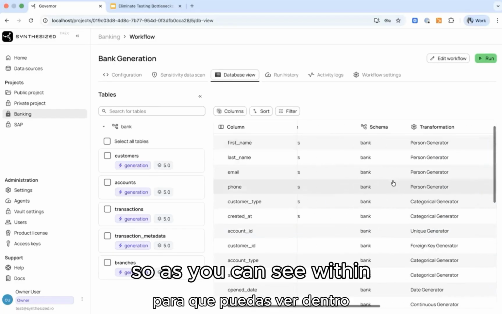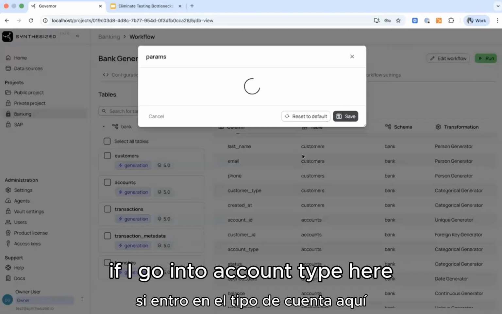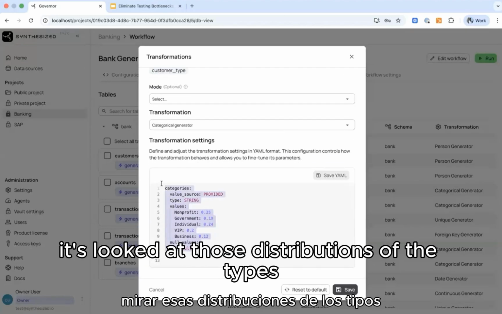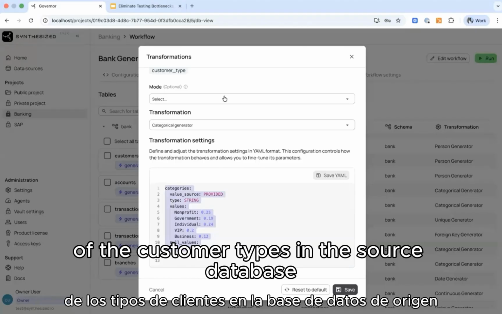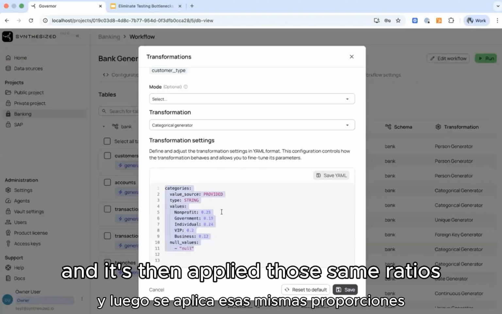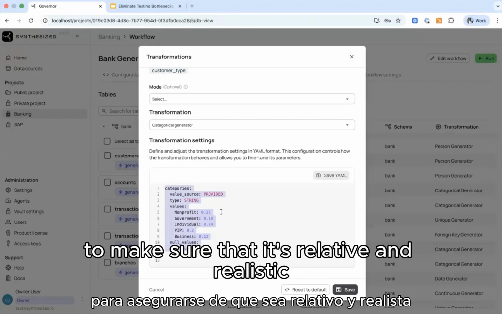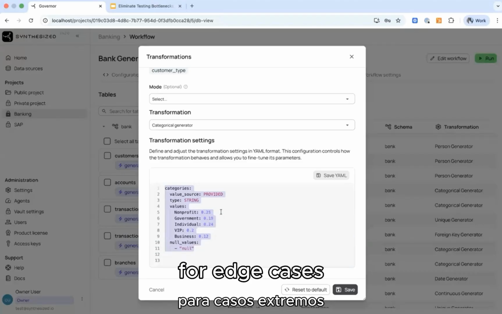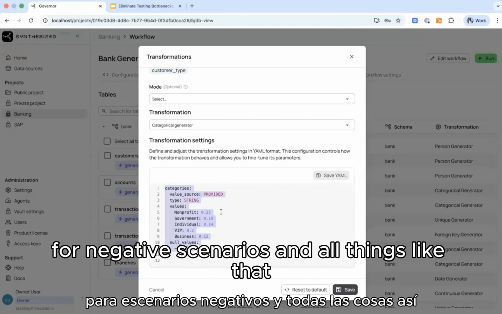So as you can see, if I go into account type here, you can see that what it's automatically done is it's looked at those distributions of the customer types in the source database, and it's then applied those same ratios to make sure that it's relative and realistic. Having said that, we can come in and customize this for edge cases, for negative scenarios, and all things like that.